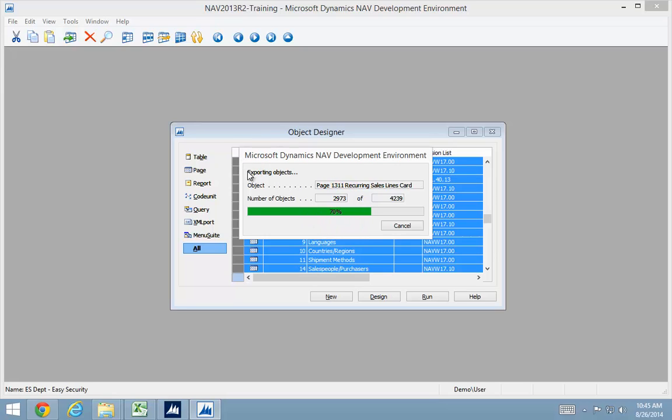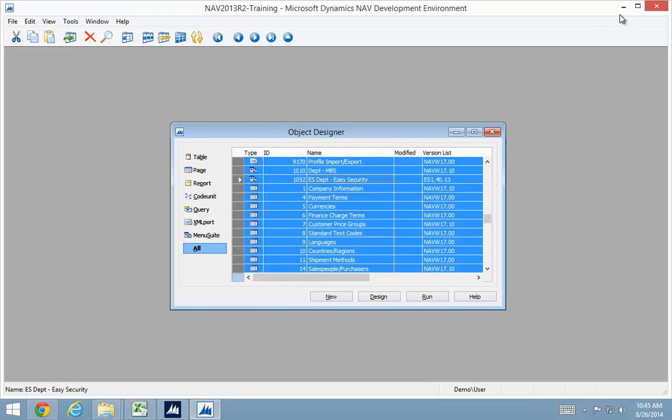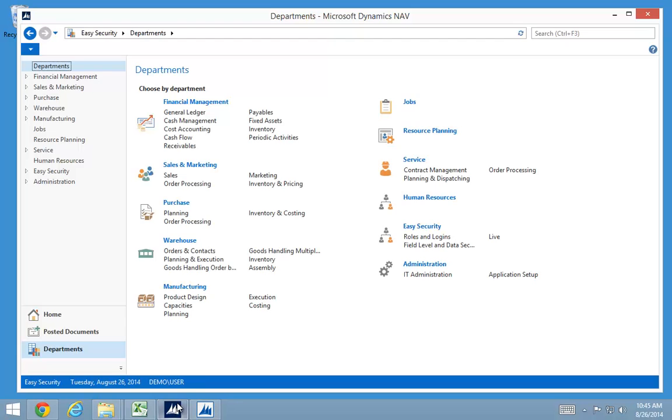I'm using a setup here where I have the service tier on my own computer running at the same time. So I don't have a problem using local files, but in general, you will need to put these files on a network drive, something with a UNC path that starts with 2 backslashes. You can also share a folder on your own drive and then allow your service tier account to have access to that one. So let's minimize this one again and go back to the role tailored client now.